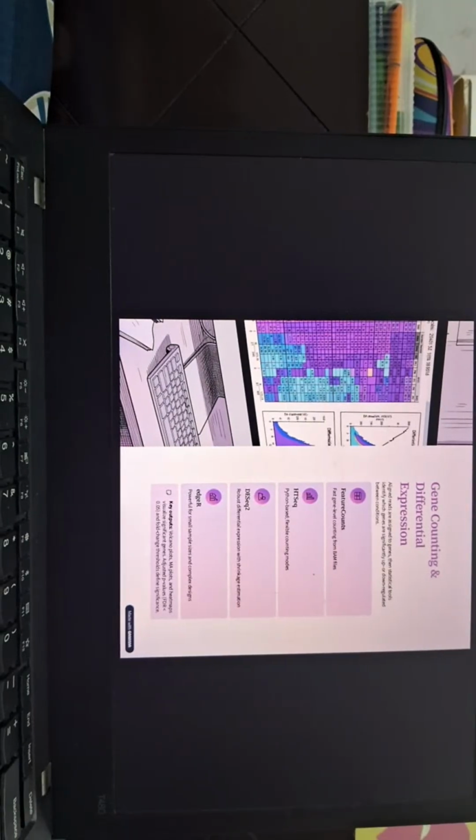RNA-seq analysis is a highly demanded skill. It can help you become a bioinformatician, research associate, project associate, computational biologist, or clinical genomics scientist. These skills are also valuable for PhD admission and research fellowship.